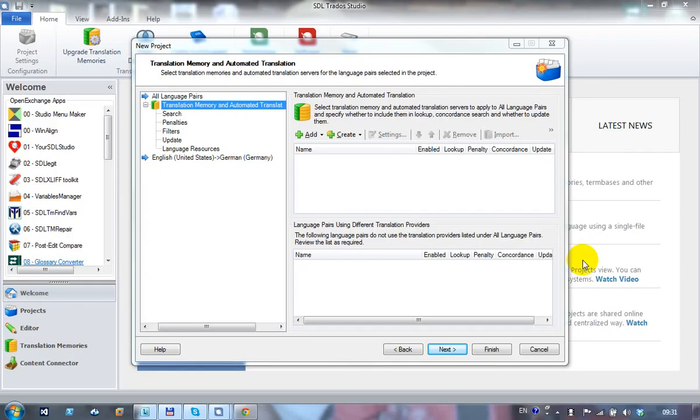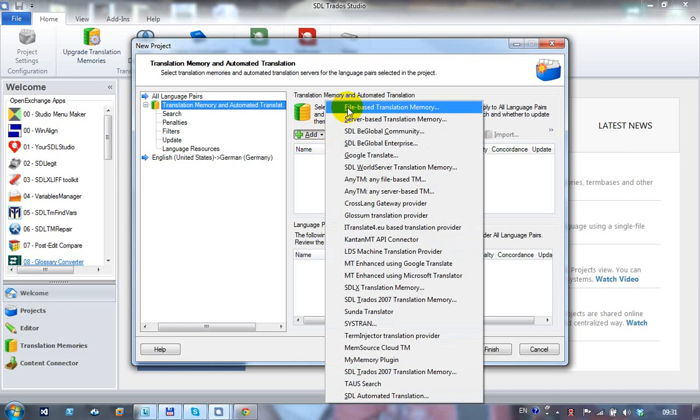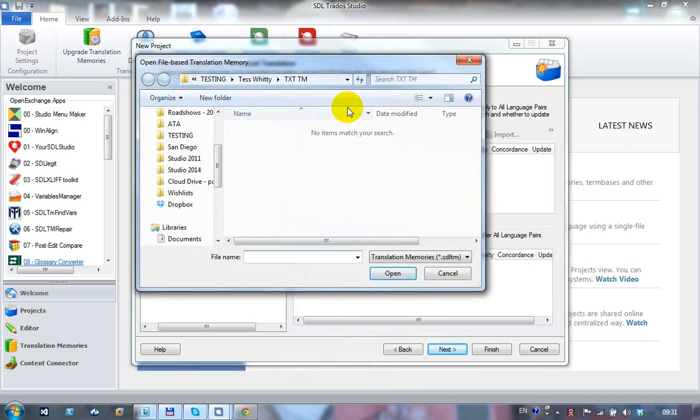So this is just a very short video to explain how to use a TXT translation memory in Studio as you're creating a project. I've skipped all the initial parts of the project creation. I've come straight to the point where you have the opportunity to add your translation memory in the project wizard. So what I'm going to do is click on Add File-Based Translation Memory.